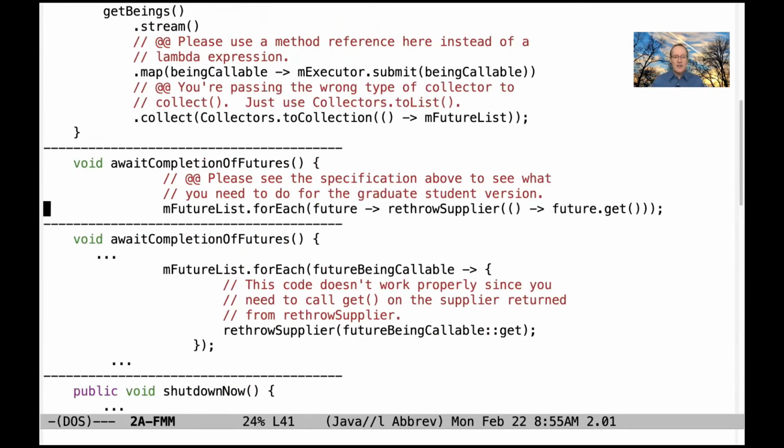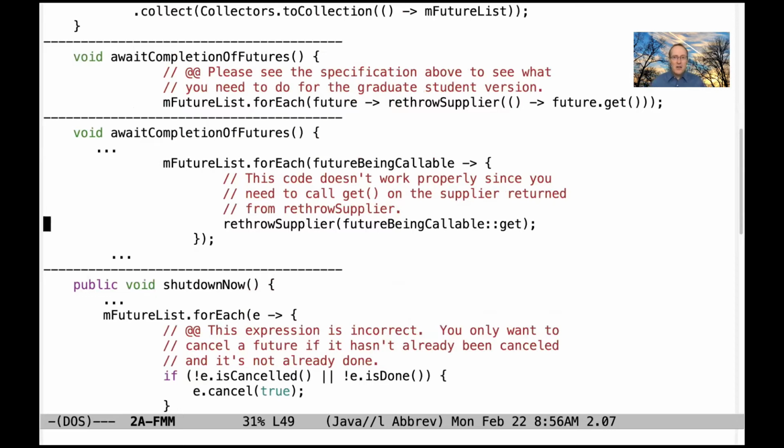Down here, this is subtle, so make sure that you use the rethrow supplier method correctly. There's various examples in my slides that show how to do this, so make sure you take a look at those. And you just have to kind of rework this a little bit. This is for the graduate student version. You have to use the rethrow supplier adapter method in the right way. And then down here, this is calling rethrow supplier, but it's not calling the get method after it in order to be able to get the result. So all of these things will fail the unit tests. And so please make sure that you understand what the problems are and have fixed them for the final solution.